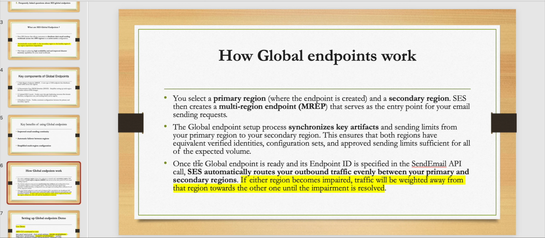So now once the global endpoint is set, you just have to use the global endpoint ID in the send email API call, which you would be using for sending emails. So SES will automatically route your outbound traffic evenly between both the regions. If one of the regions gets impaired, it will transfer all the sending to the secondary region.